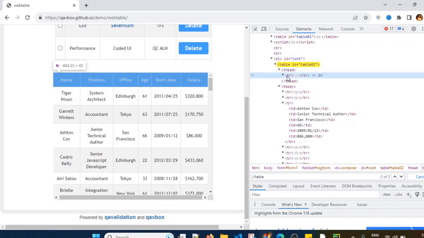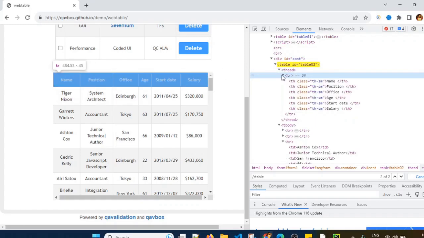In this thead tag, there is one TR tag. That means that is the row. So this is a row that contains this TR, and TR represents table row. And inside this TR tag, if you expand it, you can find multiple TH tags.